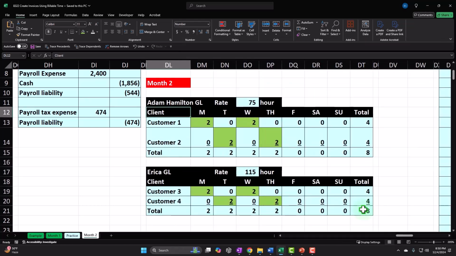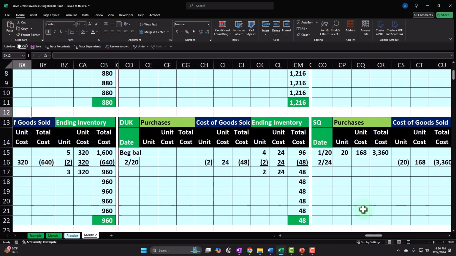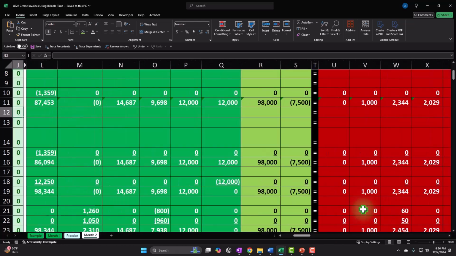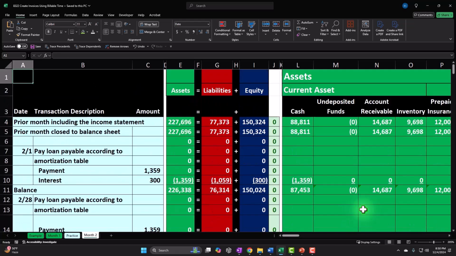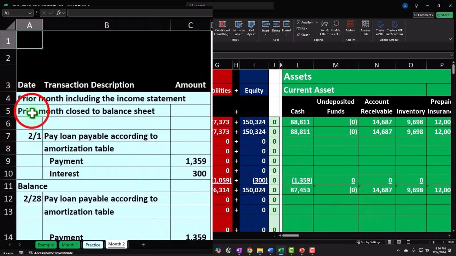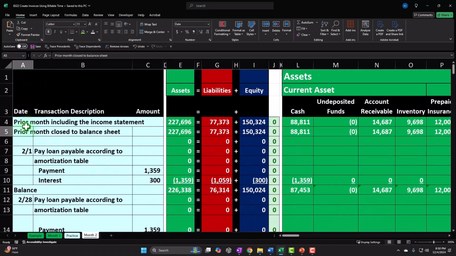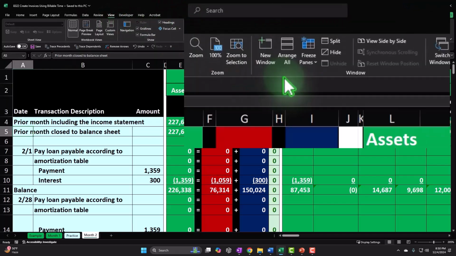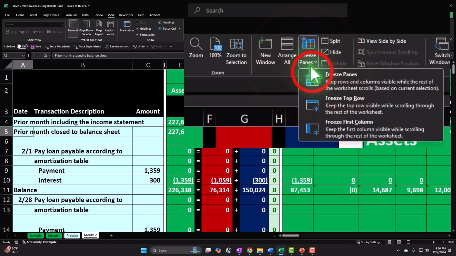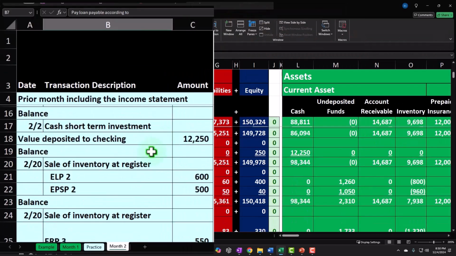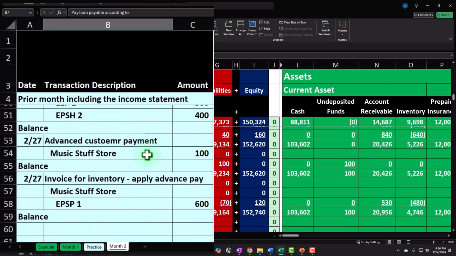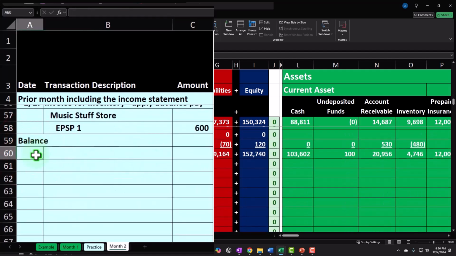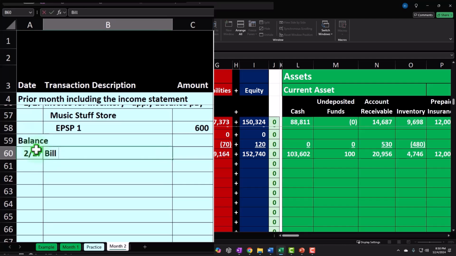All right, we're going to go all the way to the left. I messed up the panes, so I'm going to go back up top, put my cursor in cell A5 so I can freeze the pane. Go into the View tab. We're going to go to the Windows group and freeze the panes. Scrolling down, scrolling. And then we're going to say on 227, we're going to bill for guitar lessons.